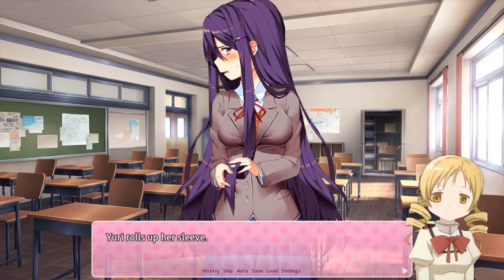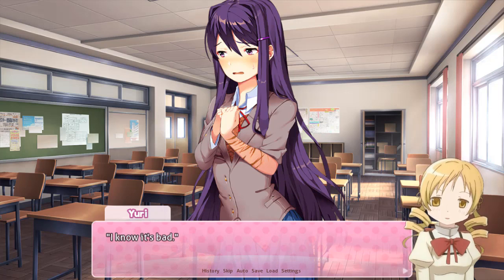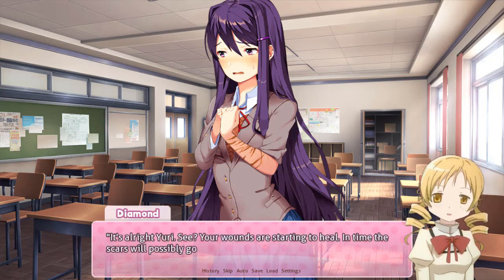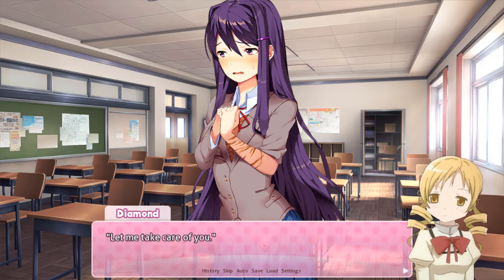Oh boy. Yuri rolls up her sleeve. I know it's bad. It's alright, Yuri. See, your wound is starting to heal. In time the scars will possibly go away. Let me take care of you.